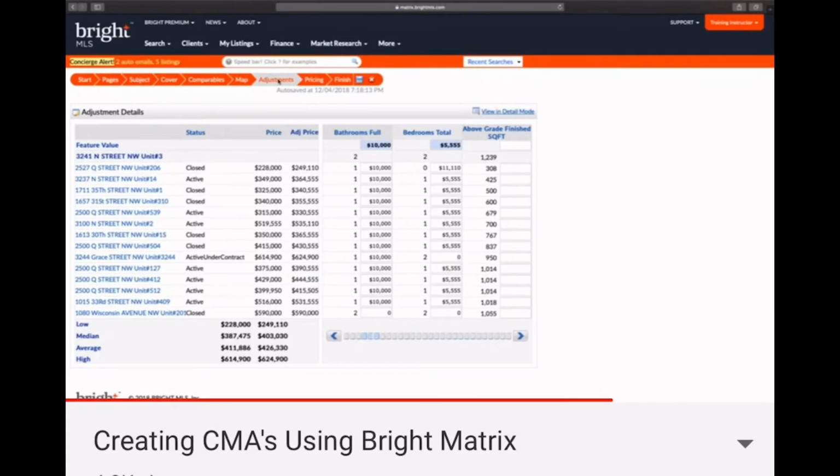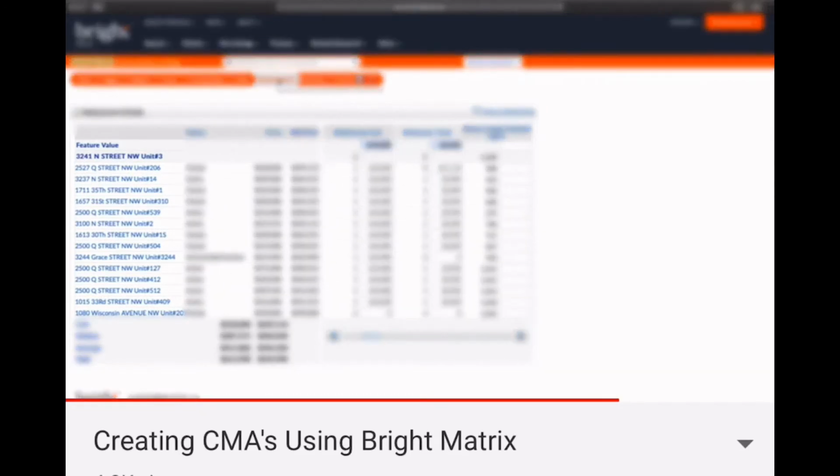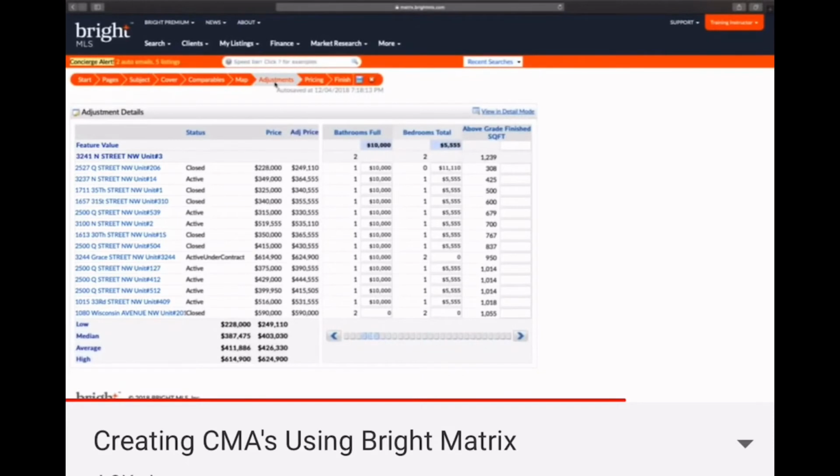If adjustments are done incorrectly, you may end up with a skewed suggested list price. Click to review each added comparable listing to be sure there aren't any that are wildly out of line. If there are, review your adjustments to make sure they're accurate. After you've finished making your adjustments, you'll click the next tab, which is Pricing.